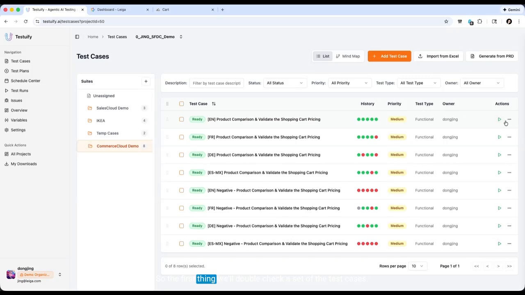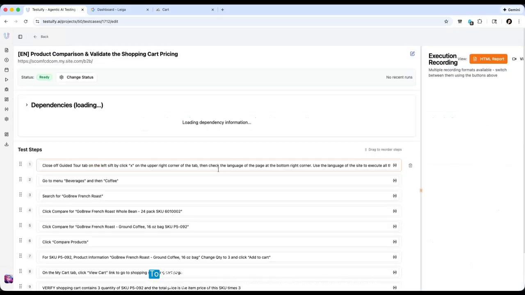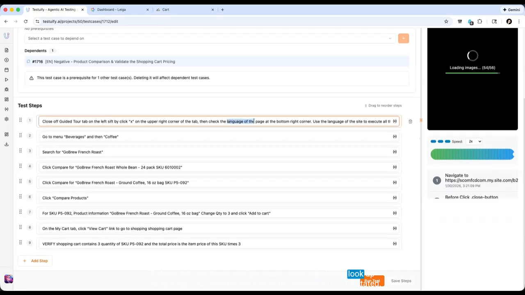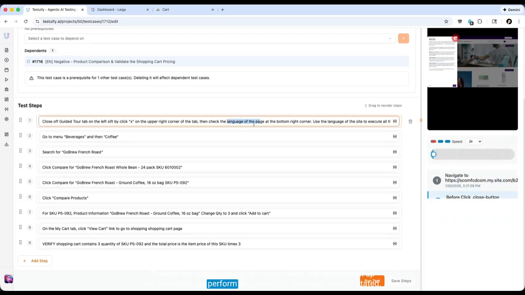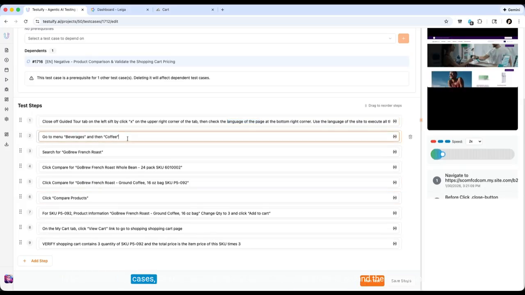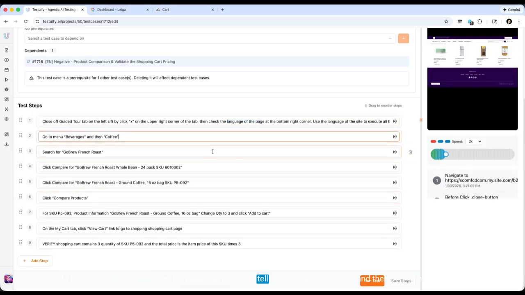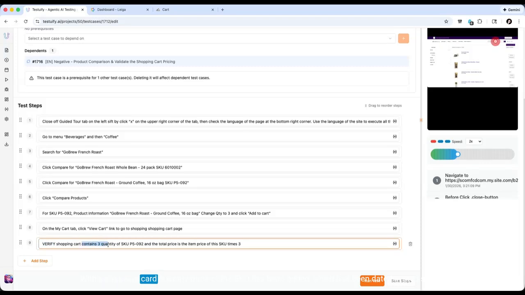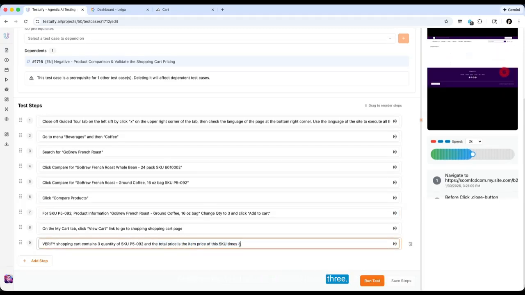So the first thing, we'll double check a set of the test cases to keep the consistency of our test case. It will always look up the language and perform the test in the language being dictated. In this positive test case, we use natural language to tell the engine where to go, and then at the end, we verify within the shopping cart that quantity 3 of the SKU has been added, which is dictated in step 7. And then the total price is this SKU times 3.